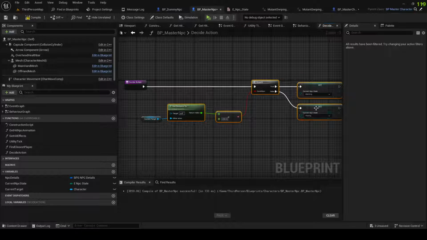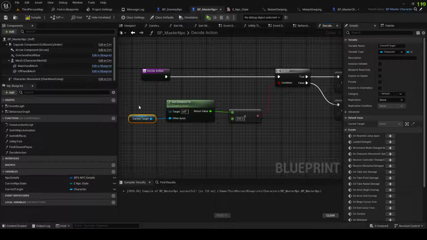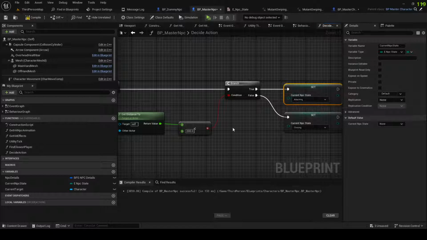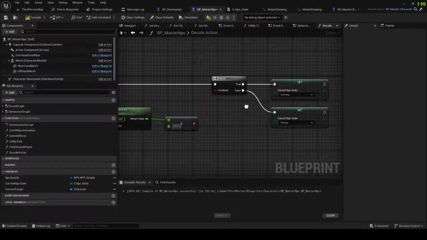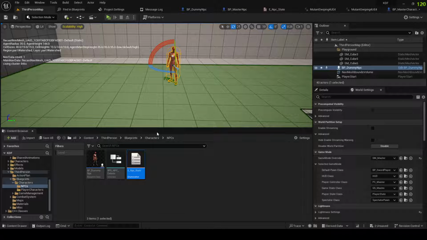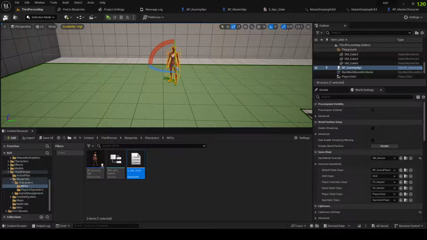And for now, I only have two possible actions here. Grab the distance to the current target. If that is less than 200, we're going to set the current NPC state to attacking. If we're more than 200, we're going to set the NPC state to chasing. If that sounds reasonable.